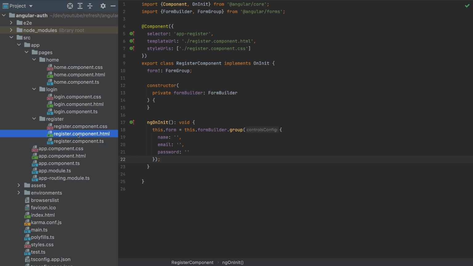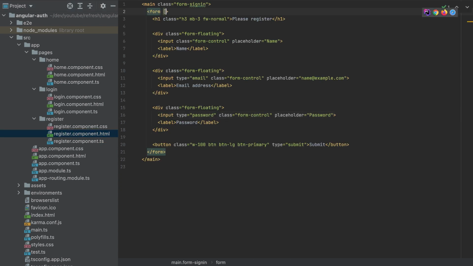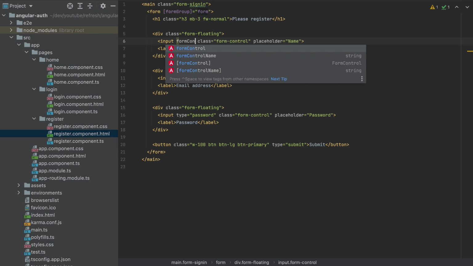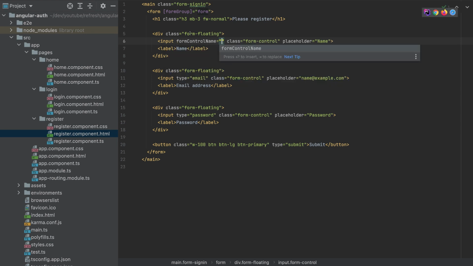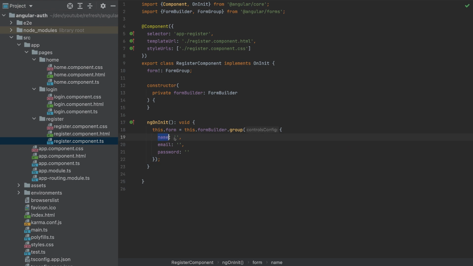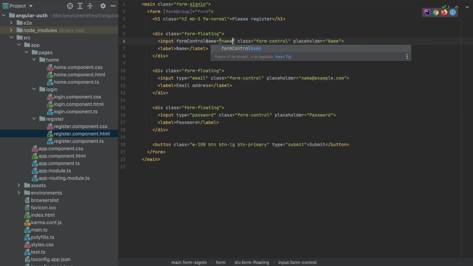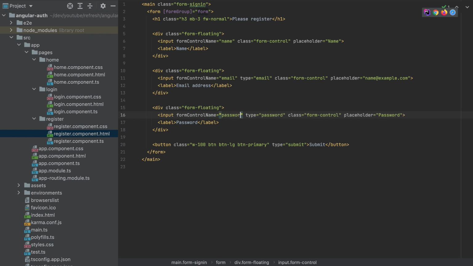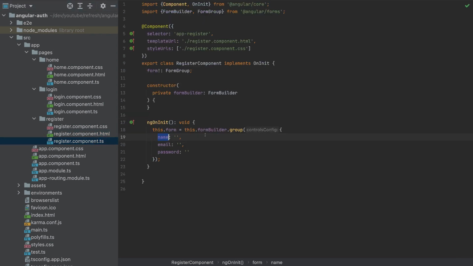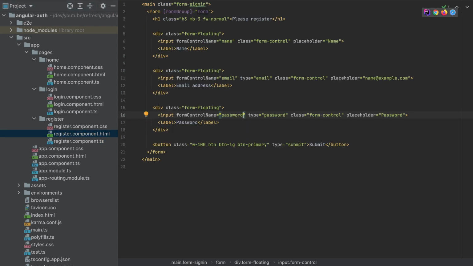Now let's go to the register component.html. First we need to set the form group to the form that we created, and second, for each input now we need to add the form control name, and the form control name will be the value that we added here. So this is name. I'll copy this, paste it here. This is email, and this is password. So when we create a form group, we need also to map the inputs via the form control name.